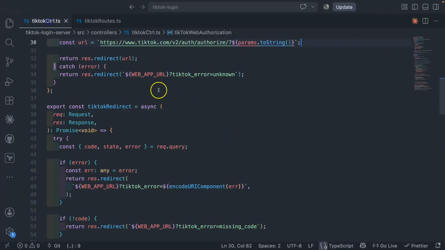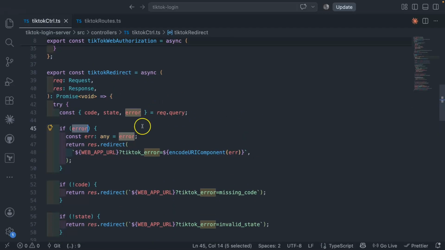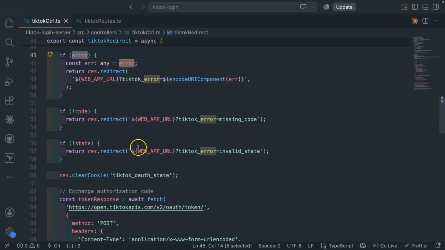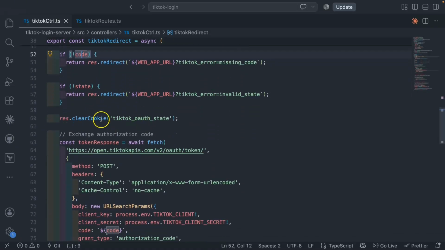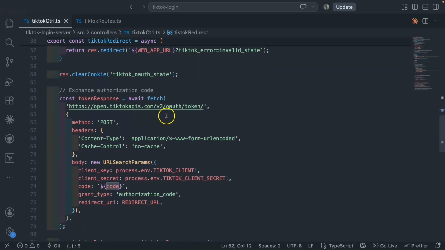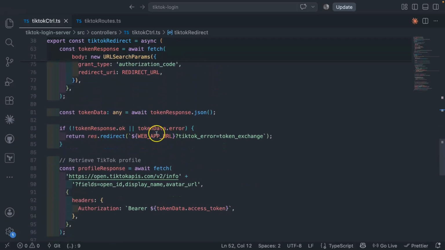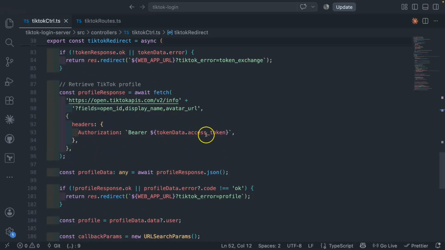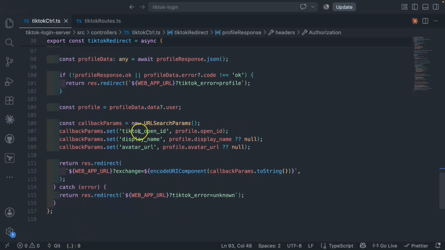So TikTok will call it by itself, and then it will check if it has error. It will redirect. If code doesn't exist or state doesn't exist, it redirects. But if it does exist, we clear the cookie, and then it makes a request to get the authorization code. So we make this request, and if there's an error, we redirect. Otherwise, we use that to get access token, and then we get the user profile. And if everything is successful, we set the TikTok open ID, the display name, avatar URL.